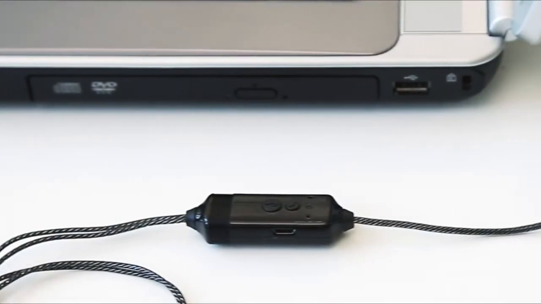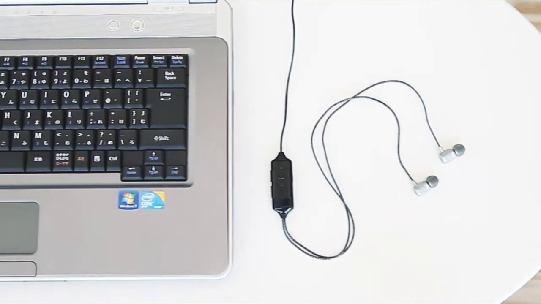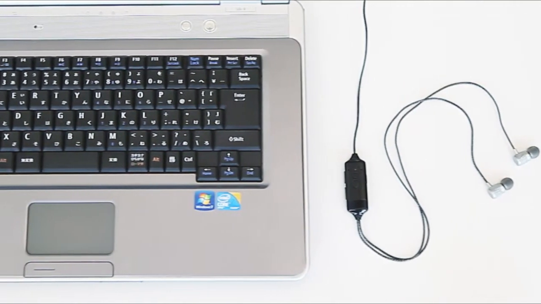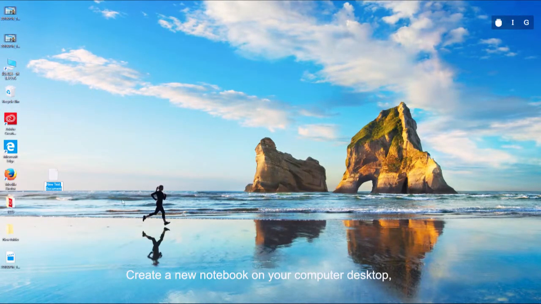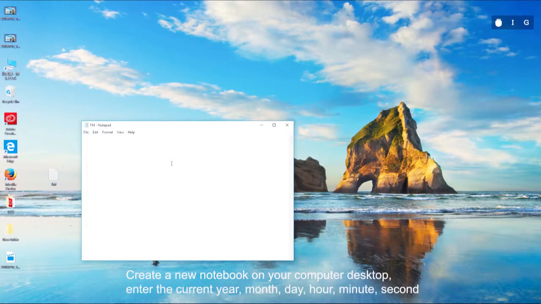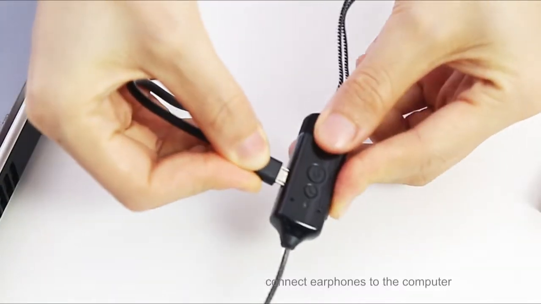In order to search for the recording files exactly in future, please update the built-in timeline with the current time. Create a new notebook on your computer desktop, change the name to TM, open the document, enter the current year, month, day, hour, minute, second. Then save the document. Connect earphones to the computer.